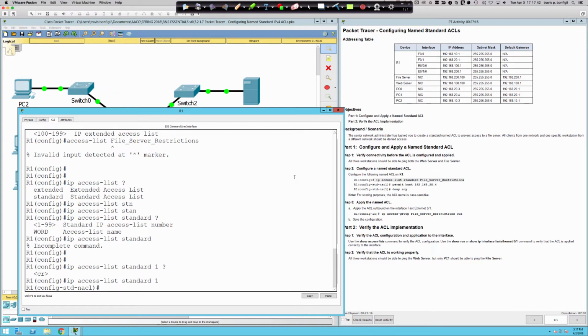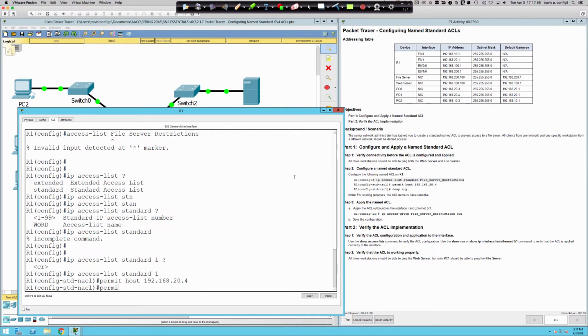And let's go ahead and do this. And again, the points aside, right? Because we're doing names, so it doesn't matter. So if I was to say permit host 192.168.20.4, and remember, I could say it like that. I could also, if it's a host, say, let's say it's another host on that same subnet, 192.168.